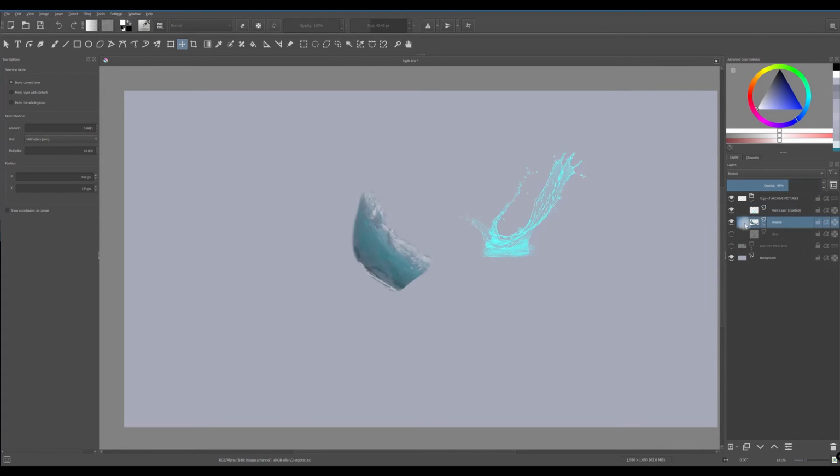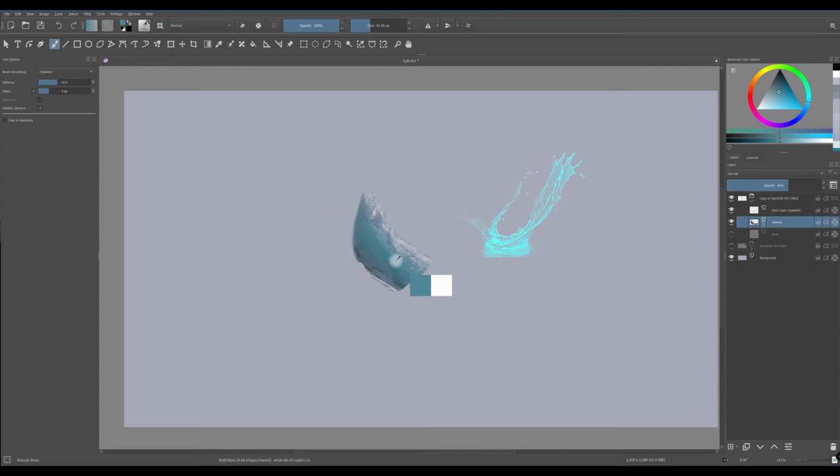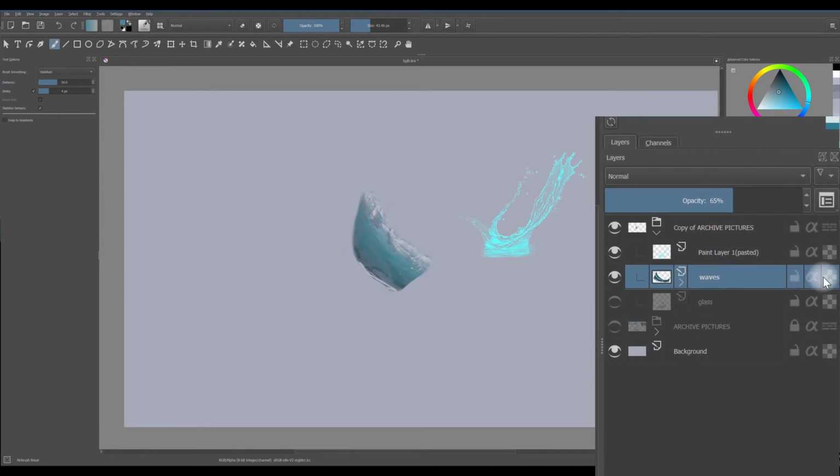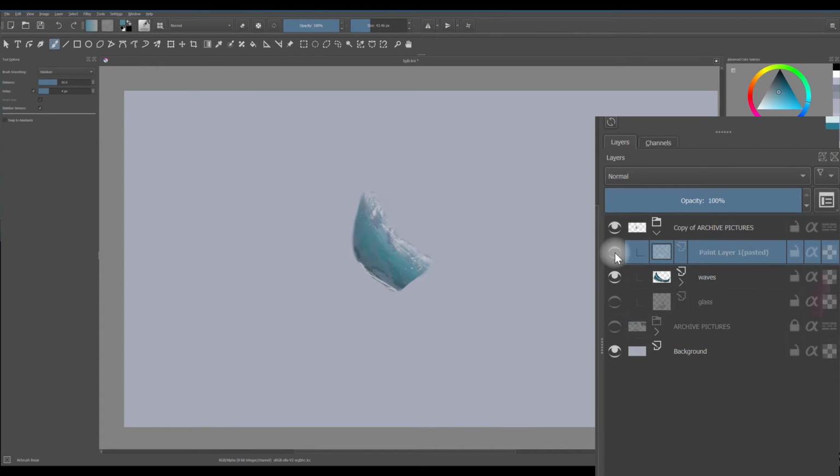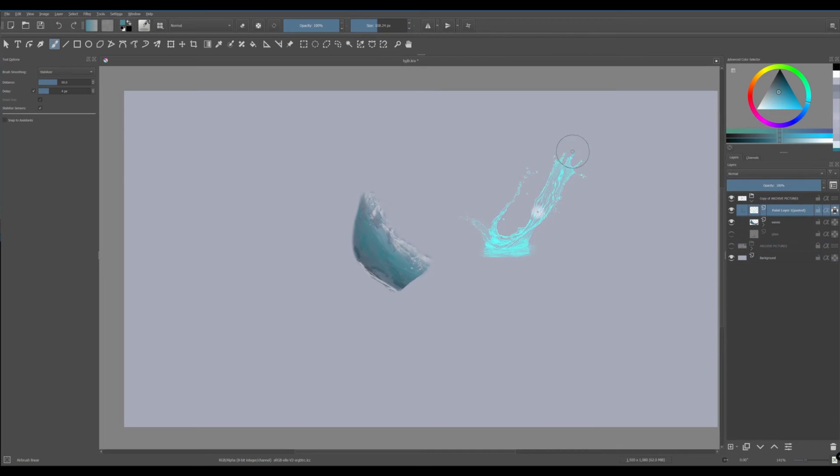Turn on the waves layer. Click on the free brush icon to get back to your brush. Hold the Ctrl key and match the color. Get back to the splash layer and lock the layer's alpha. Now increase the size of your brush if needed and paint over the splash.